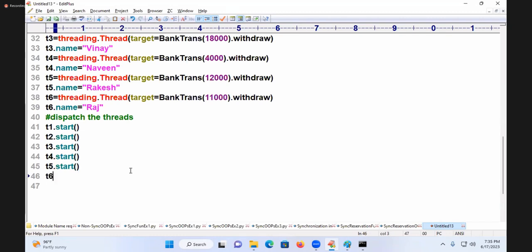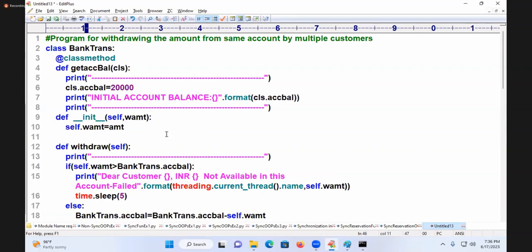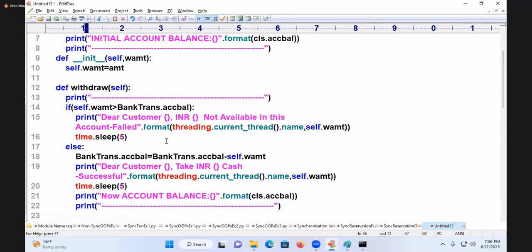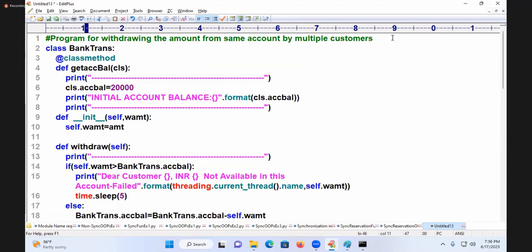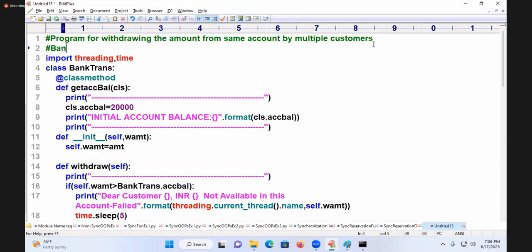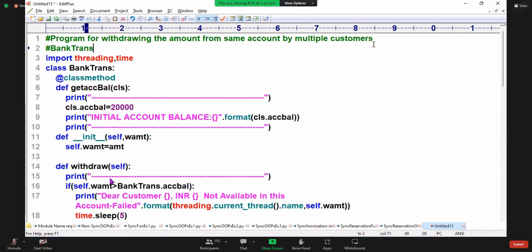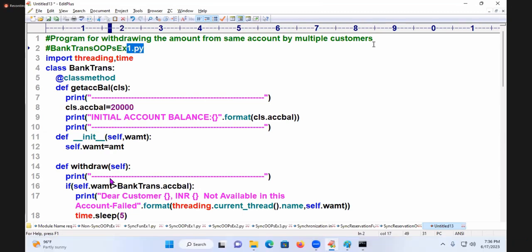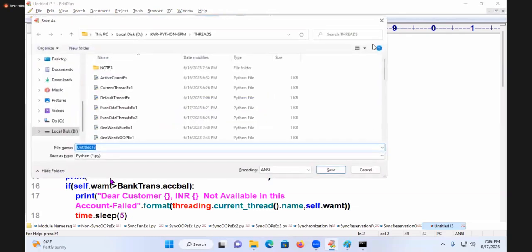So coming to that T6, what again? Start, I will say. So all of you, just try to watch it. No need to use any global variable here. Let's start. Import threading, time. So here I'll save bank transactions using OOPS, example1.py.